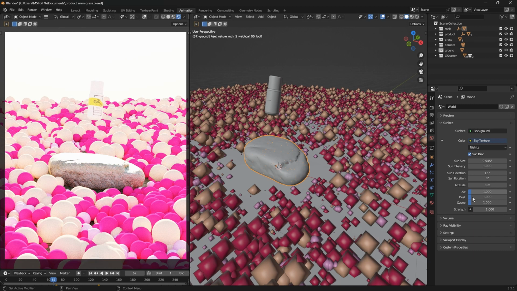So now, with the sky texture, you can increase the size of the sun or decrease the size of the sun. So what happens when you decrease the size of the sun is that the shadow becomes a bit softer than when you increase it. So let's say I'm going to have this at 0.2. So now the shadows are a bit sharp, but you won't see.